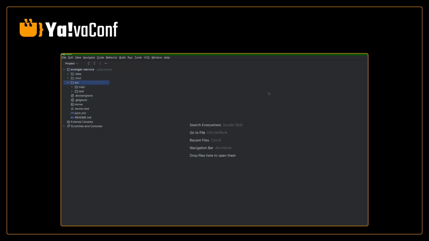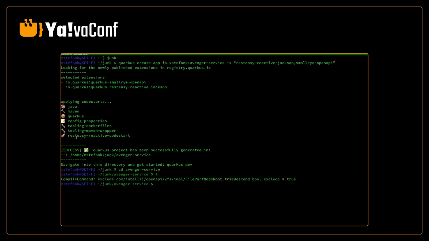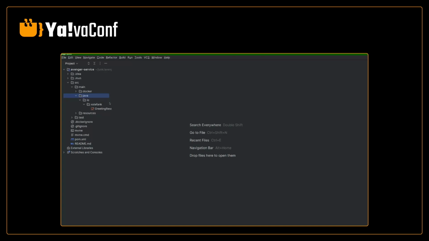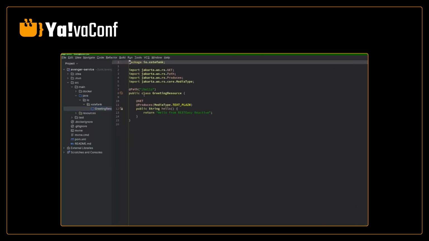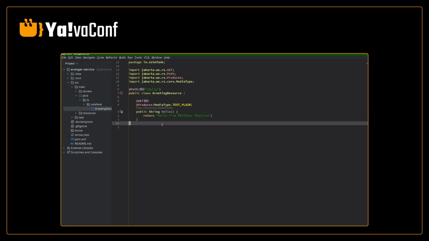Out of the box, you will get a really simple project generated. You will also see here that I got this code start generated, which is some sample code. Individual extensions may pick and choose to include some sample code when you are creating them. So with this code start for RESTEasy Reactive, I got this simple hello endpoint, which is just returning hello from RESTEasy Reactive.